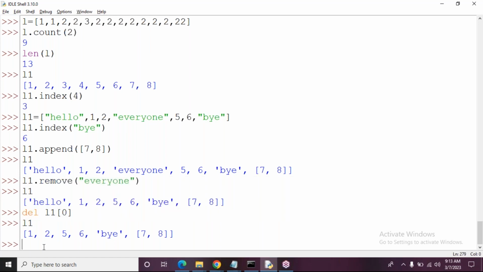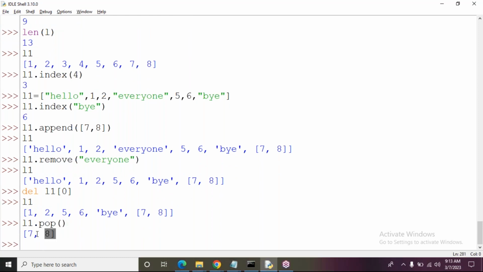Pop will always give you the last element. If I say L1 dot pop, it will give me the last element out. 7, 8 is the last element, right? So it will pop out that last element. Understood, right? Pop will always give you the last element, the last index. Delete will delete the element based on the index. Remove will remove the element based on the value of that element. Index will give you the index of that element.